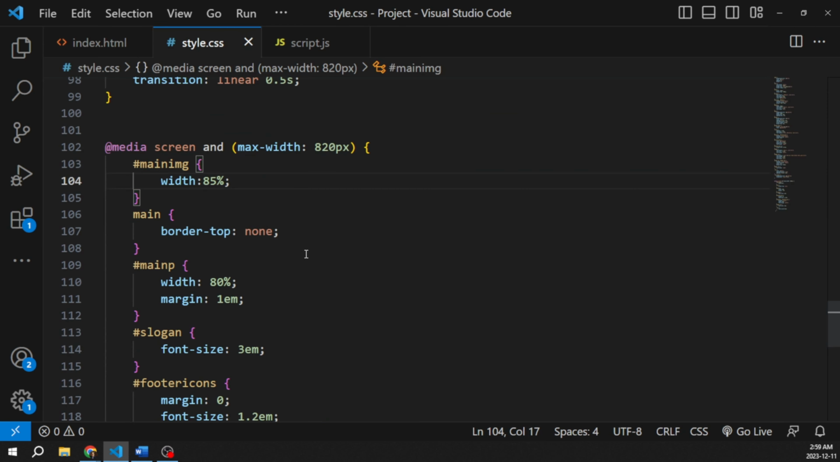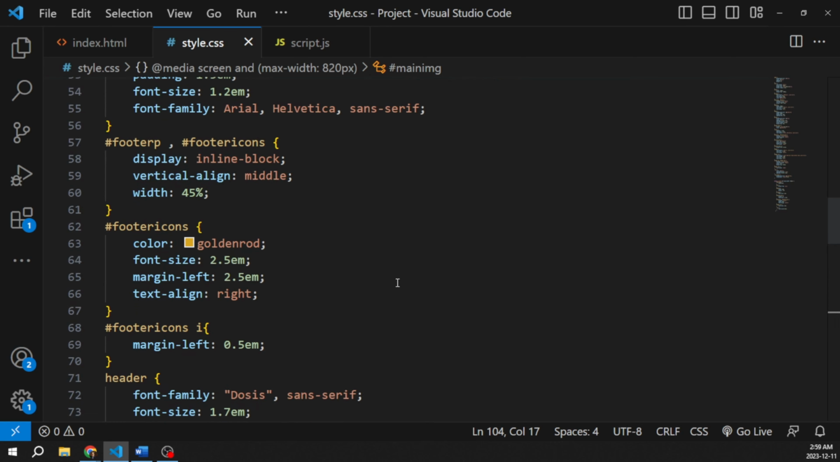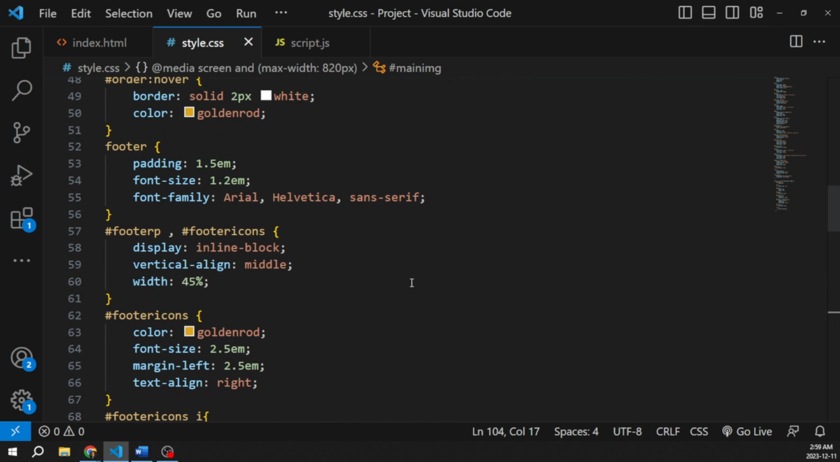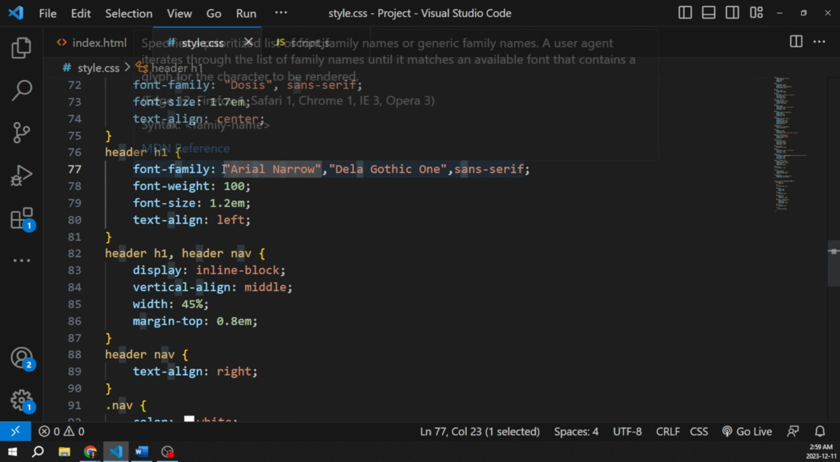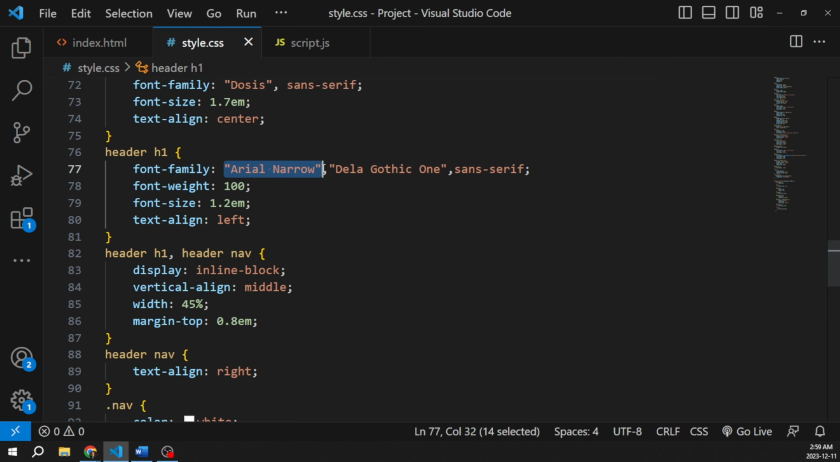And if I go here to the H1, you will see that for the H1 font family, I have added Arial Narrow as the primary font family because it looked a little bit better in terms of being more similar to the logo style that we had earlier. So that's one small change I made. I just wanted to go over that with you as well.